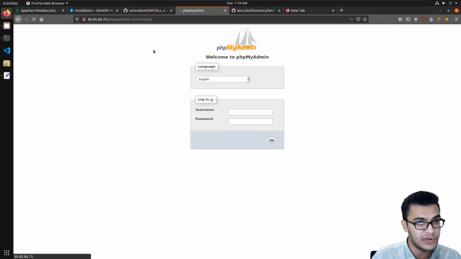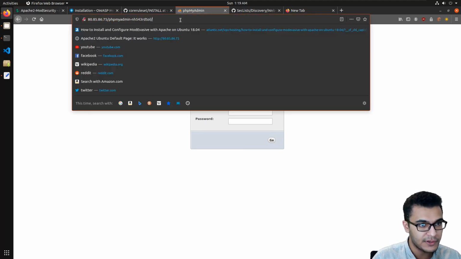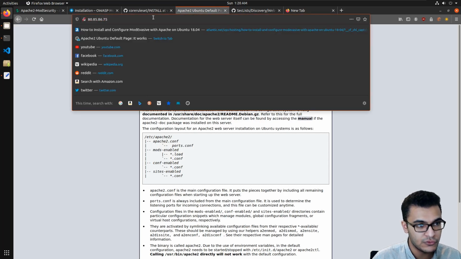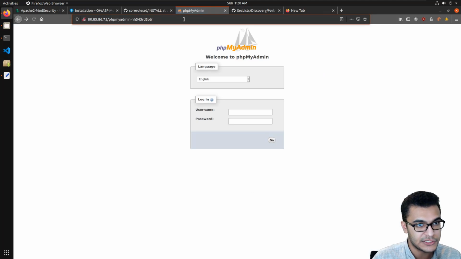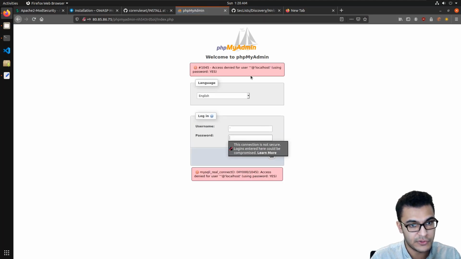So for example, if I reload the web page, you can see phpMyAdmin is still working here. And on my default directory, you can see we have the default Apache Ubuntu page here. So again, I'll just go back to phpMyAdmin so that I can actually demonstrate. If we try and perform something like an SQL injection attack, and I try and use the single quote here, you can see it's going to tell us access denied for that particular user.